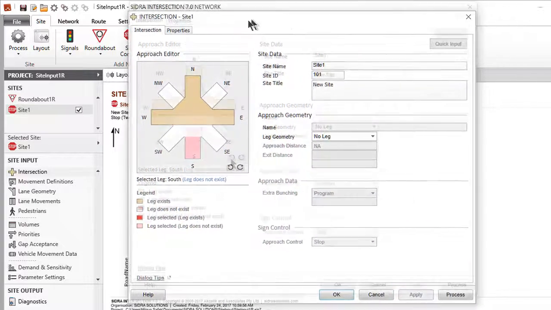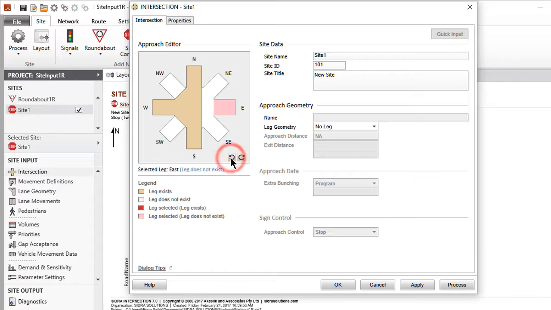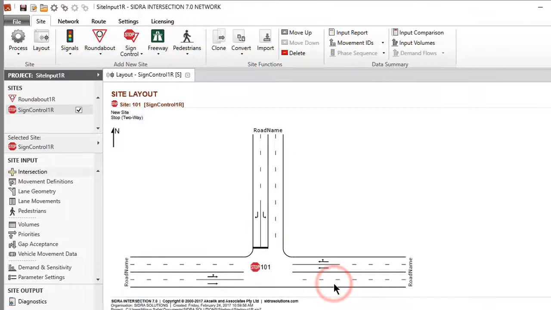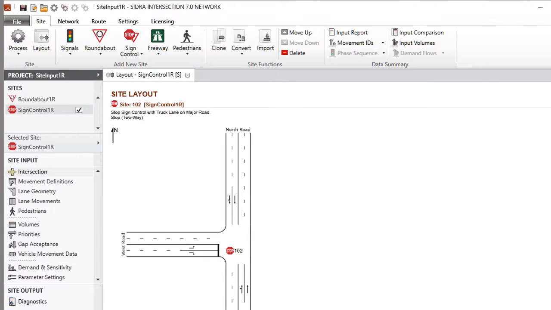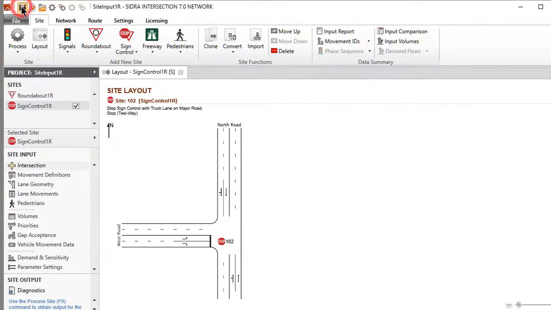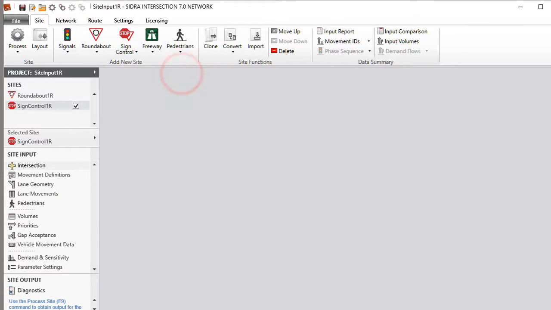Now, click the Rotate button twice to rotate the site so that the major road is in north-south direction. Complete the site data fields and the road names. Click OK to accept the changes and close the dialog. Save the project again. Let's close the layout display.